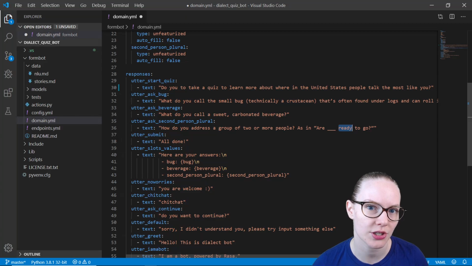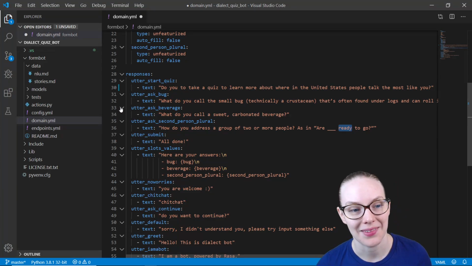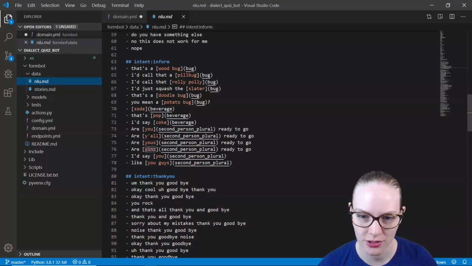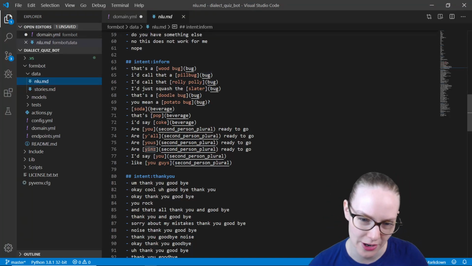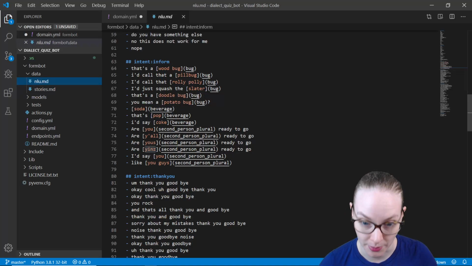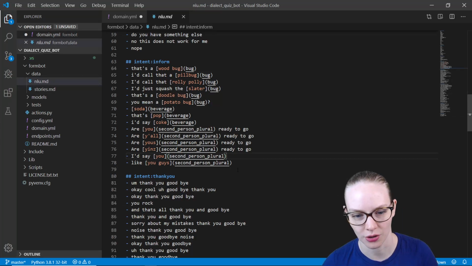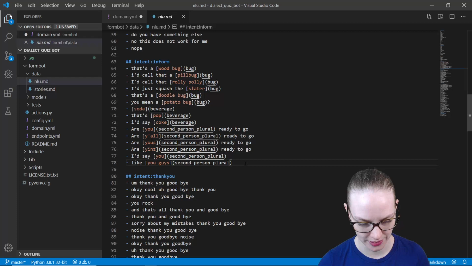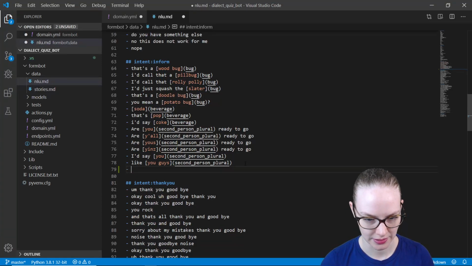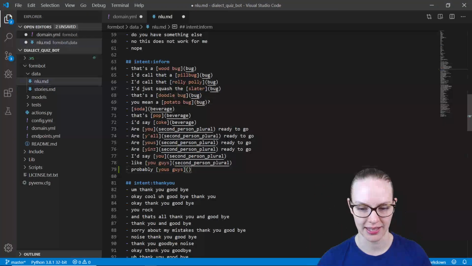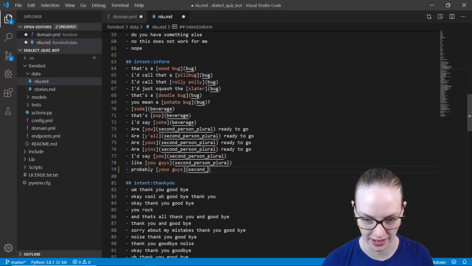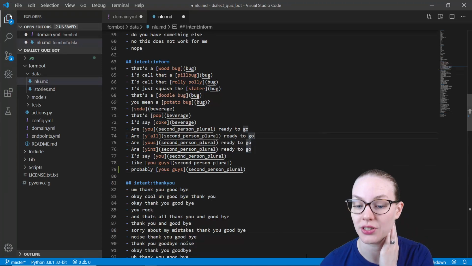And for each of these questions, we expect that people will provide an entity. And we have some examples of those here. For the bug question, people might say wood bug or pill bug or roly-poly or slater, apparently, or doodle bug or potato bug. They might say soda or pop or Coke for the carbonated beverage. And for the second person plural, they might say you, y'all, yous, yins, you guys. Let's add a new one, probably yous guys. So there's different ways that people could say this. In the brackets is the text, the entity, and the part after that is what the entity is, person. So this is all training data for our system.